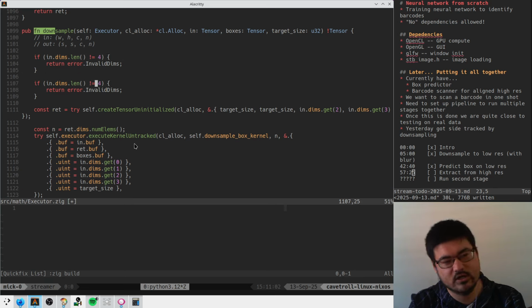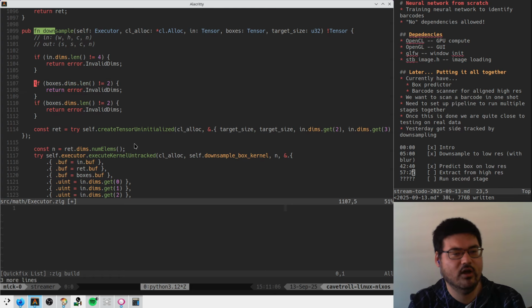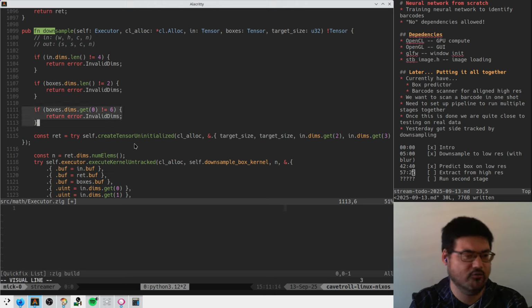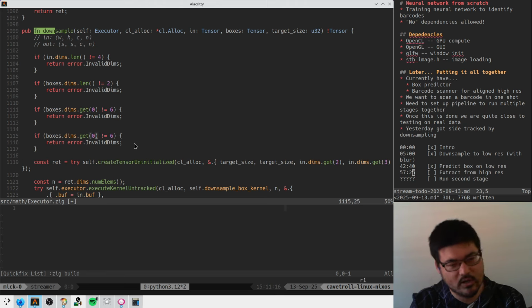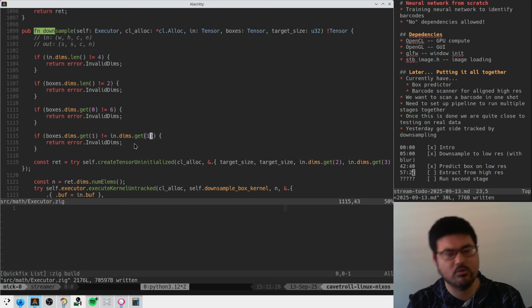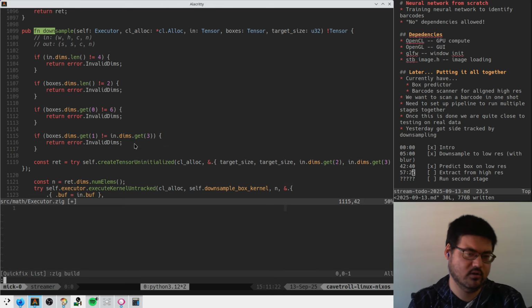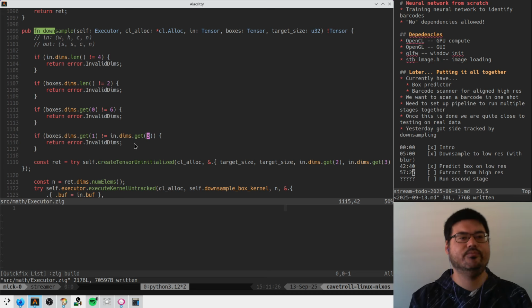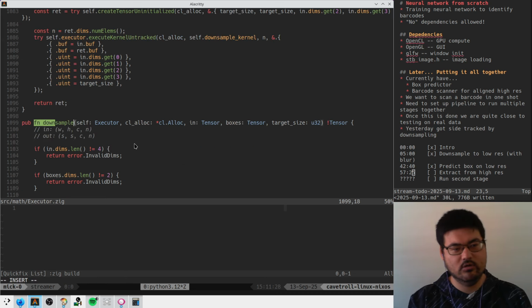Dims len is not equal to 2. And if boxes dims 0 is 6, then we have a problem there as well. And then if boxes dims 1 is not equal to in dims 1, or 3, there's also a problem there. Probably they need to have the same number of elements. And then this is downsample box here.